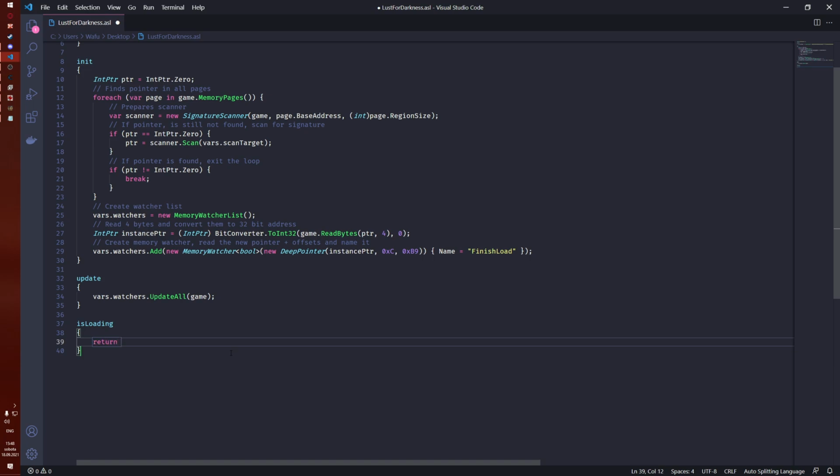This will be a bit different. So we can access the watchers. This is the watchers list, and because we added this memory watcher into the list and named it this, we just access the memory watchers, and as we did with settings in previous tutorials, we just access the finish load like this. So this is something you've already seen, and it has a bit different syntax from now on.